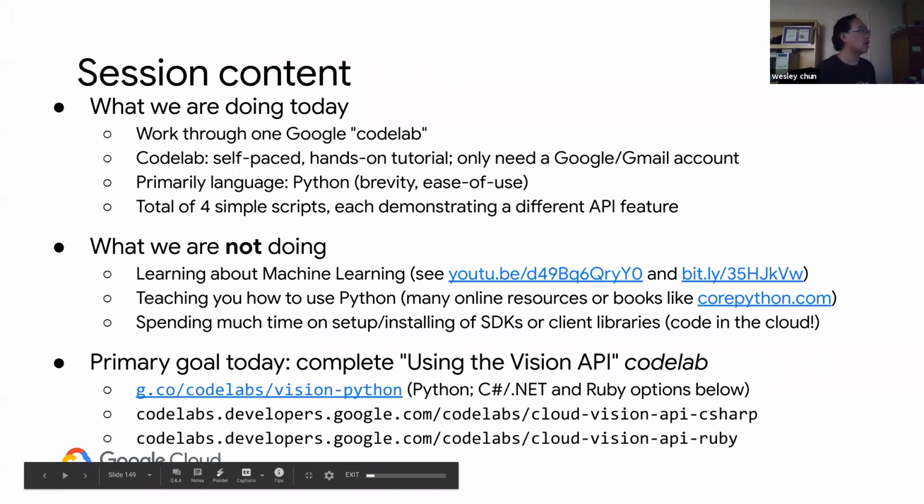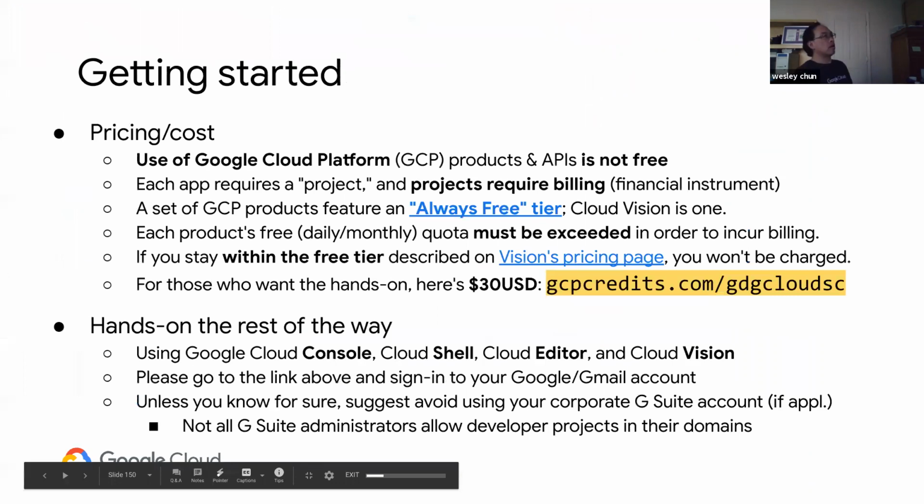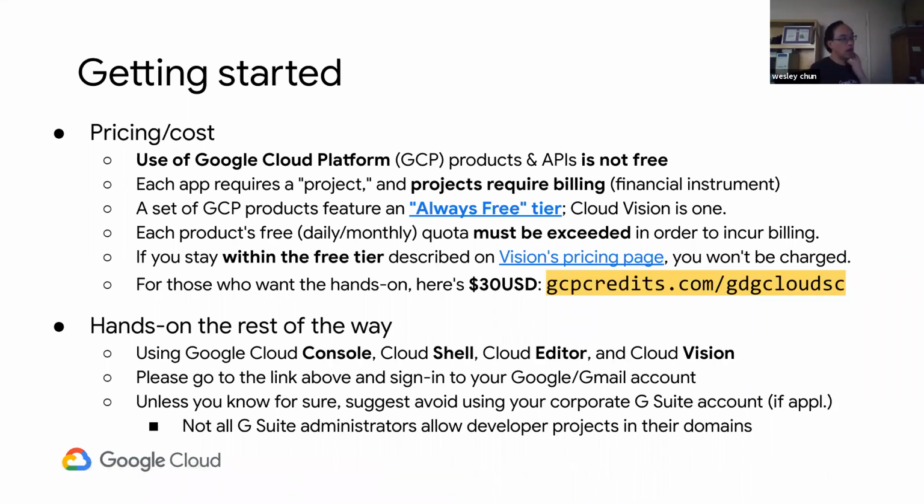All right, so next is getting started. Using the GCP Cloud Platform and the products and the APIs, whether you're getting a virtual machine or using the APIs like what we're going to do tonight, it is not free. Each application that you build using Google Cloud requires a project, and every project needs to have a billing account, and that has to be backed by some sort of financial instrument, whether it be a credit card or, as tonight, you guys are going to get a $30 coupon.